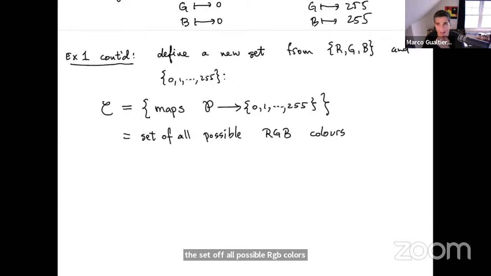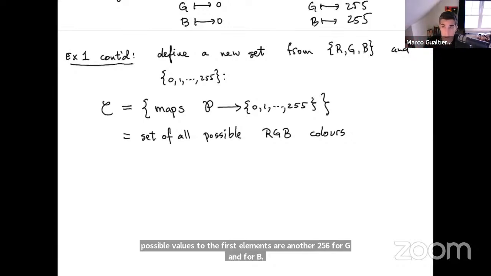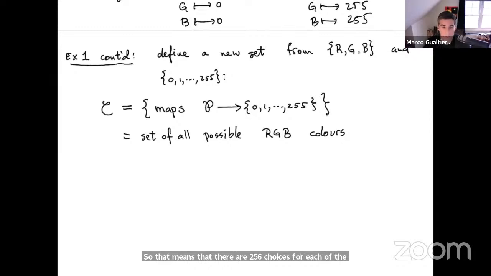Okay, now you might ask, based on what we've introduced so far, how many colors are there in this system? How many maps are there? Well, that's fairly easy to discover, right? Because you could just imagine how many different ways can I build a color? If I need to build a color, I need to assign 256 possible values to the first element R, another 256 for G and for B. So that means that there are 256 choices for each of the three components of the color. All right?